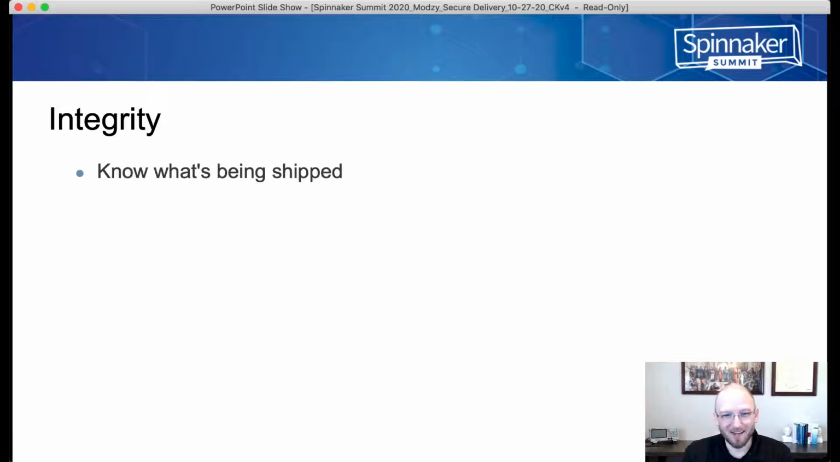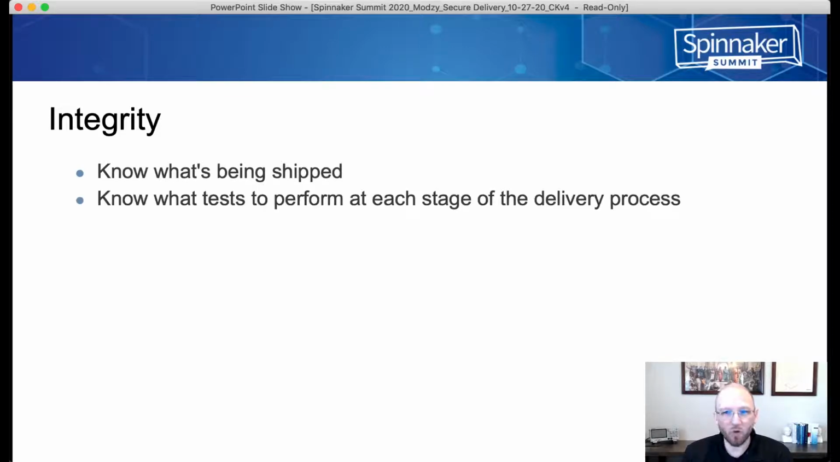Know what's being shipped. We of course want to be able to trace everything back to a particular commit in our source control, as well as have references to all of the test results for every unit test, integration test, security or penetration test that was performed along the way, so that we had the maximum amount of assurance that we could get that we were shipping exactly and only what we intended to ship. This also meant that we needed to know what tests to perform at each stage of the delivery process. We'll cover what kinds of tests to consider running later on as you're thinking about your own process, and you'll need to decide what tests are appropriate for your product.